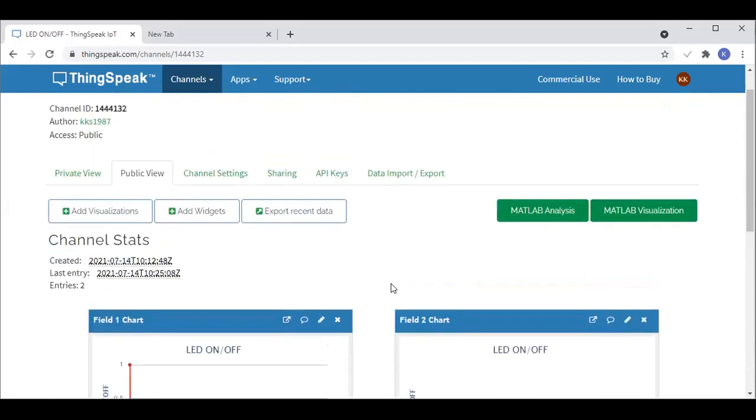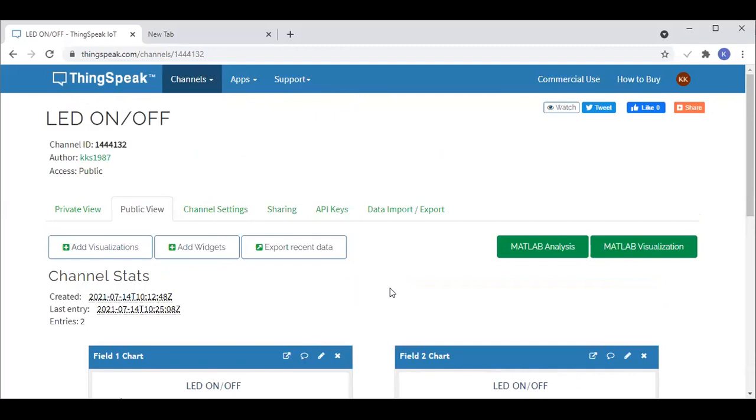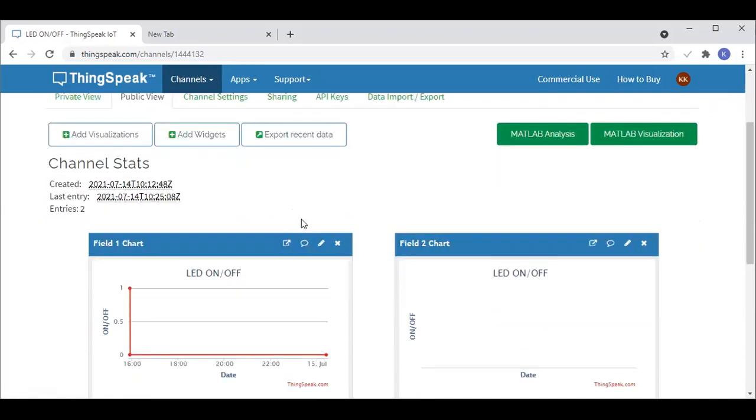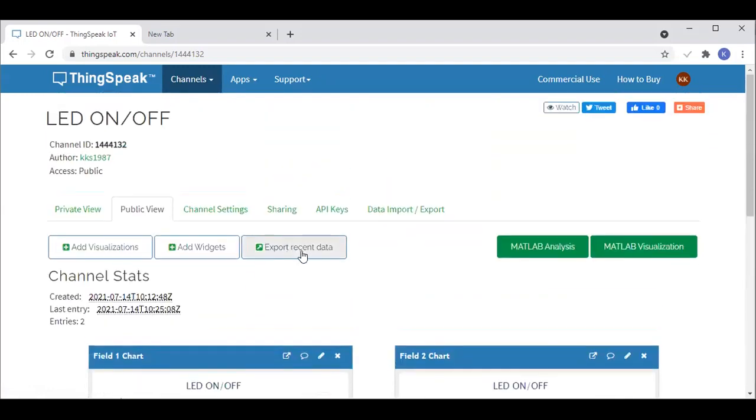Okay, so now we'll try to turn on and off one LED. The event of on and off we will record, or store, in this ThingSpeak server. For that you need to have one NodeMCU, one breadboard.